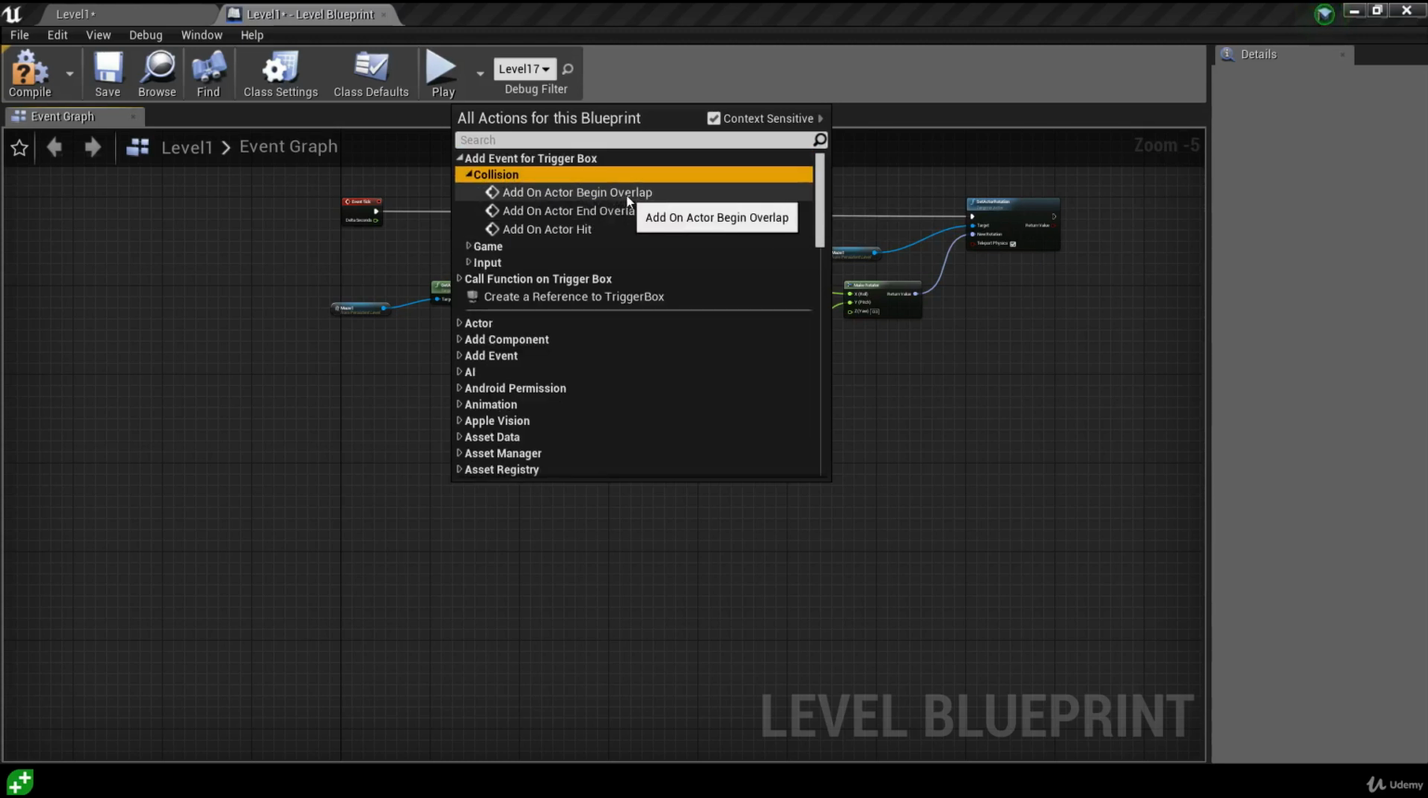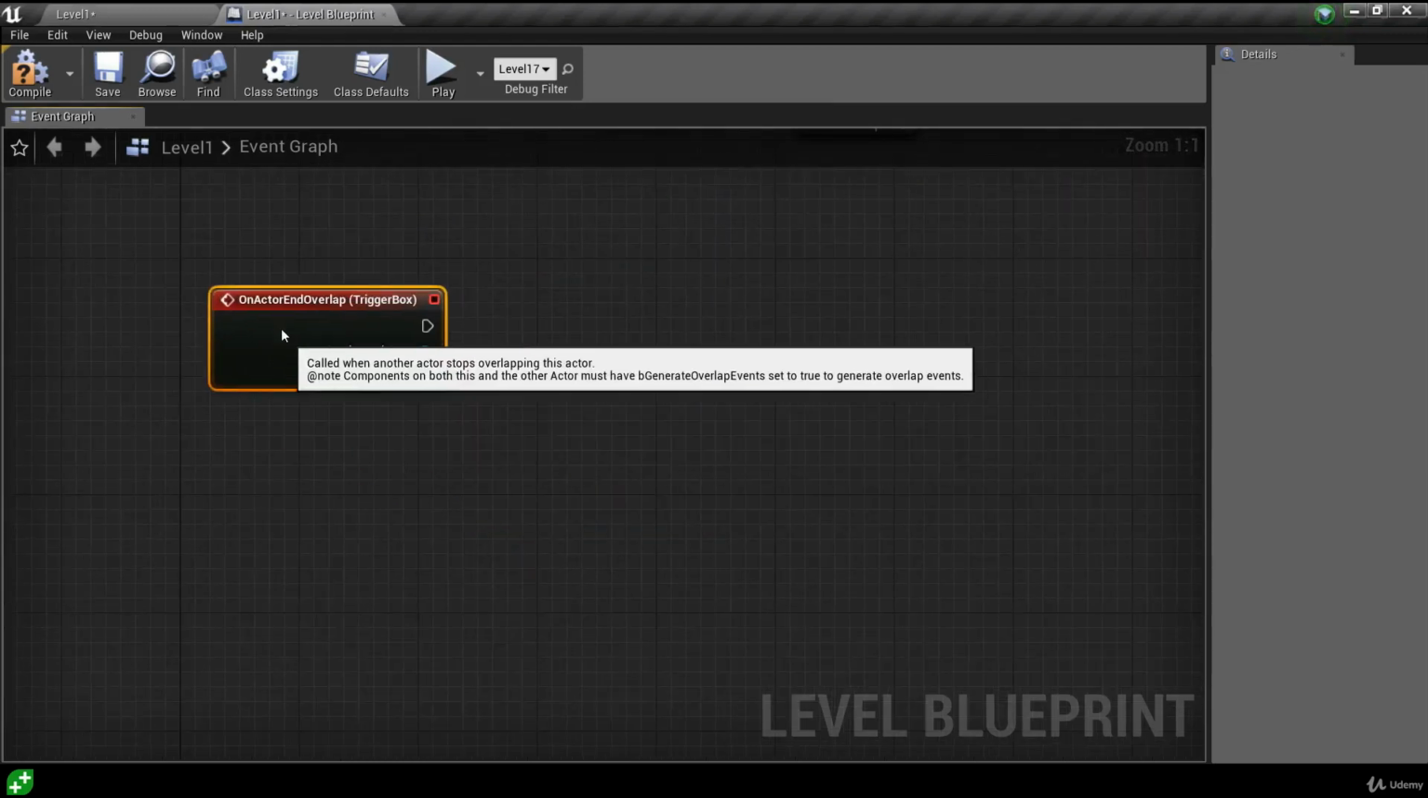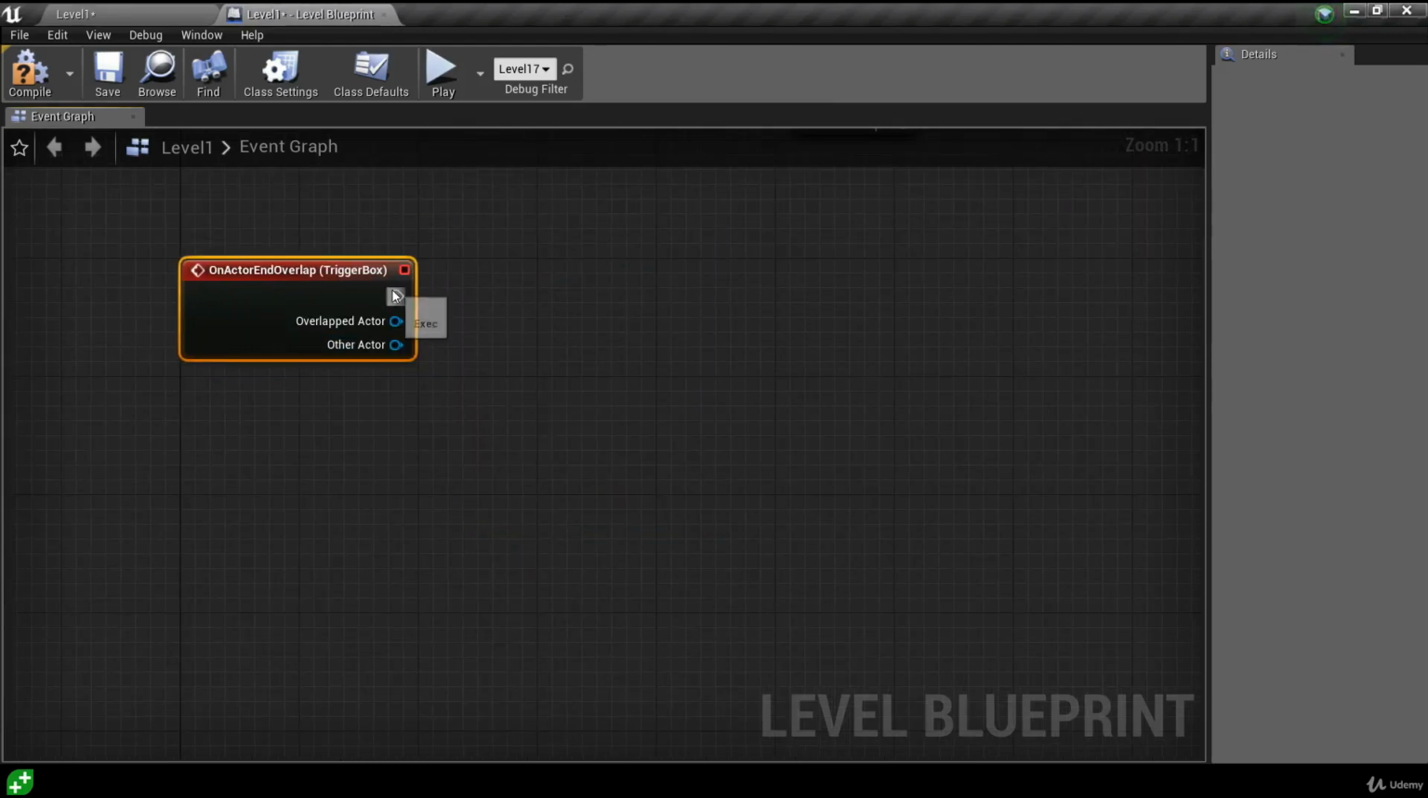And look, we have begin overlap and end overlap events. So begin overlap is when an actor enters the trigger box, and end overlap is when an actor exits the trigger box. Well, we want an event for when our ball escapes the maze, so the end overlap is the event we want to use here. So looking at this event, we have our friendly execution pin, and we also have this overlapped actor return value. This is returning a reference to who was overlapped, and in this case, it would return a reference to our trigger box. And we also have this other actor return value. This is returning a reference to the actor who made the overlap. In our case, it would be the ball.